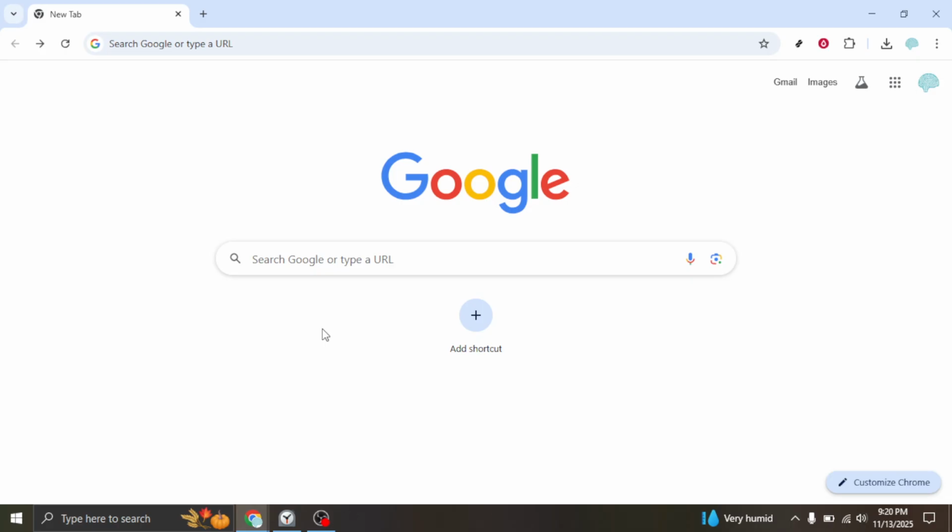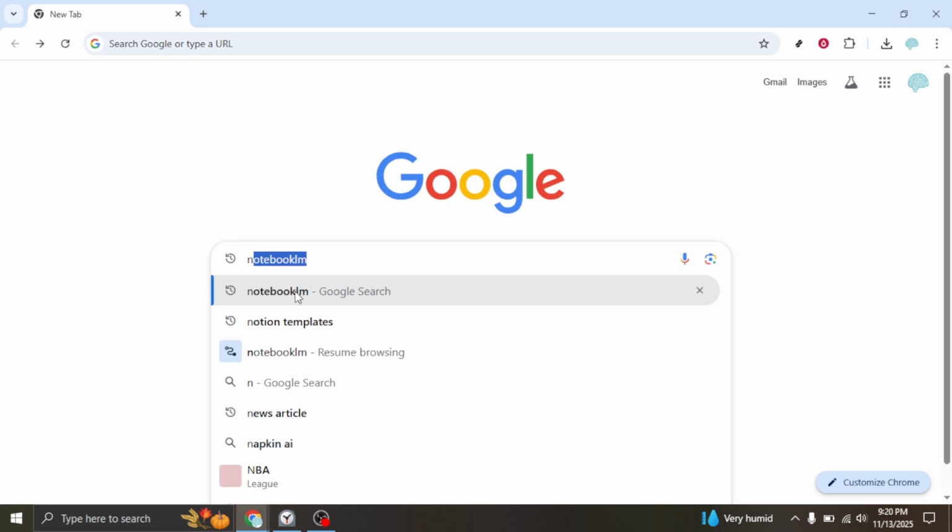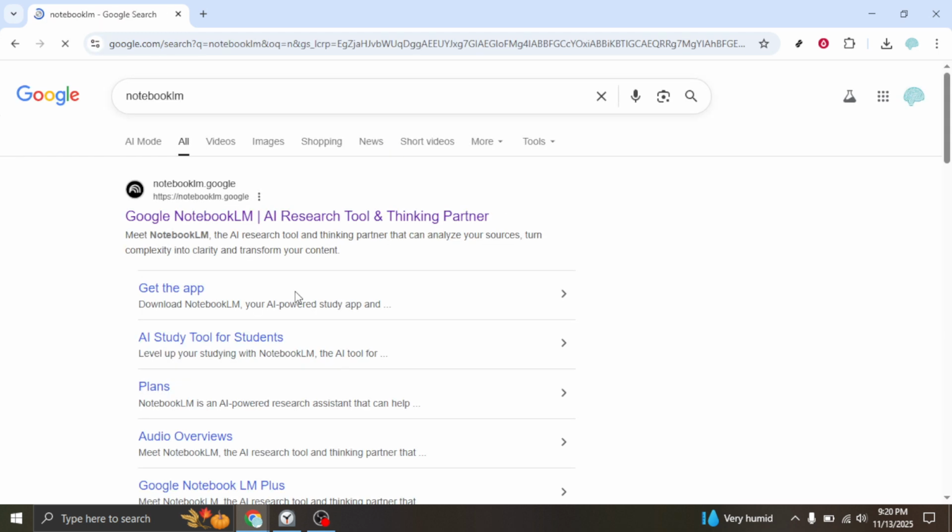First, open your preferred web browser and head to the Google homepage. Once there, in the search bar, type NotebookLM. This tool is part of Google's suite of AI-powered applications and offers an interactive way to manage various types of information in a streamlined manner.